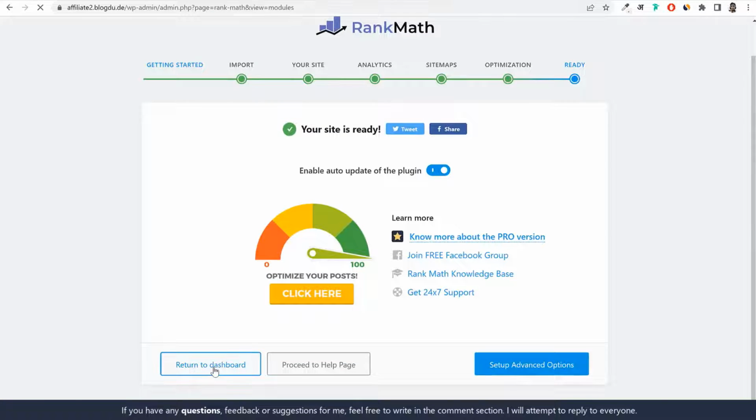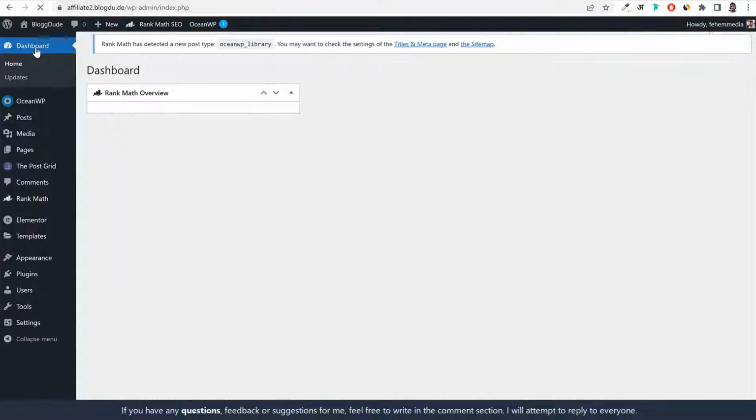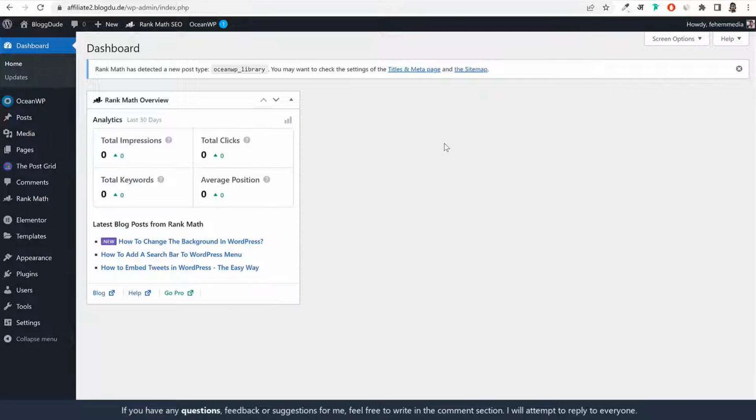You can now click on return to dashboard. Now click on dashboard. So with this, the basic settings are now completed. And you will see this widget over here on your dashboard. This is important, so we don't need to hide this thing. This will tell you about your total impressions, total clicks through Google search results, and so on.